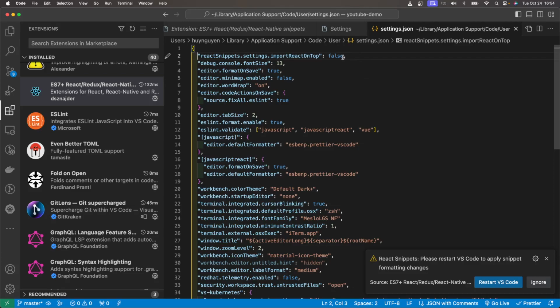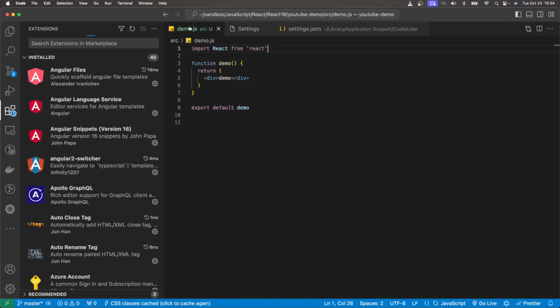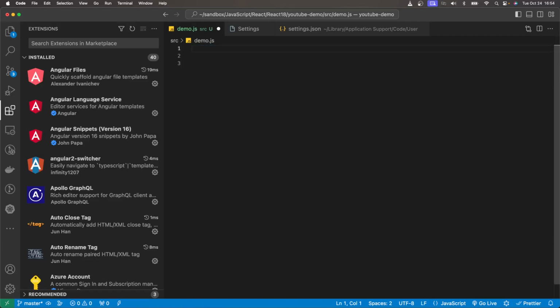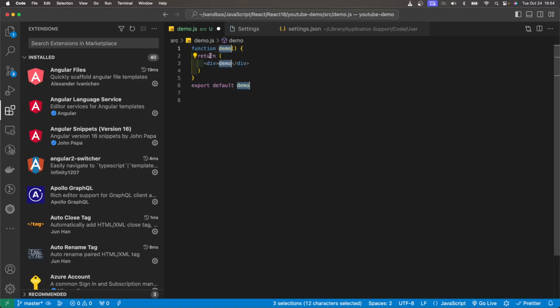So when you add that setting, you're going to have to restart VS Code. Okay, restart it to take effect. I'm going to go ahead and delete this. And let's give this another whirl, RCFE. Okay, so you can see that it removed the import at the top. And hopefully that'll solve some of your build breakages.